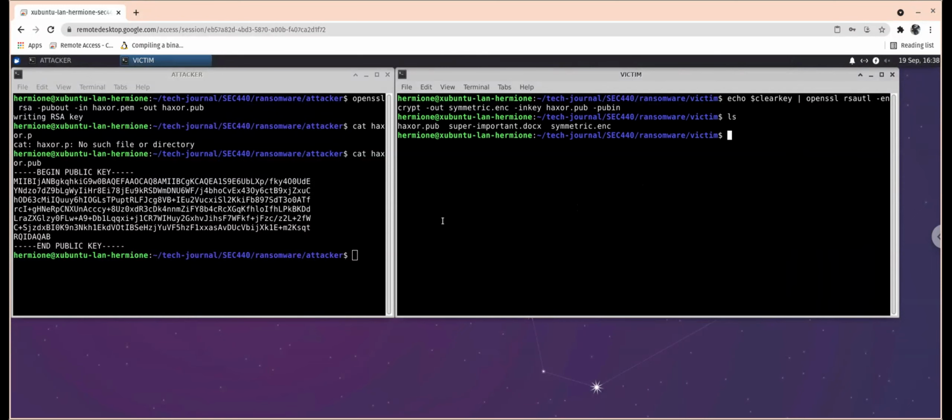Let's do that. So we do have a file here. We have the super important .docx file. And the idea is we're going to encrypt it, giving it a new file name, and then we'll delete the original, right? Giving us control over the victim, right?